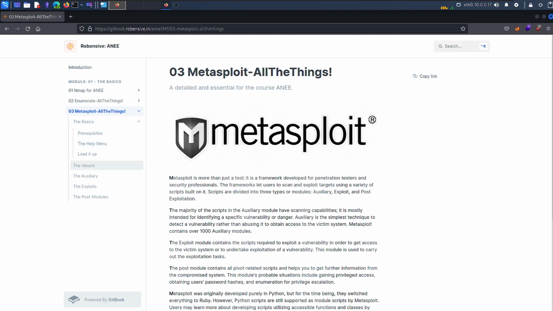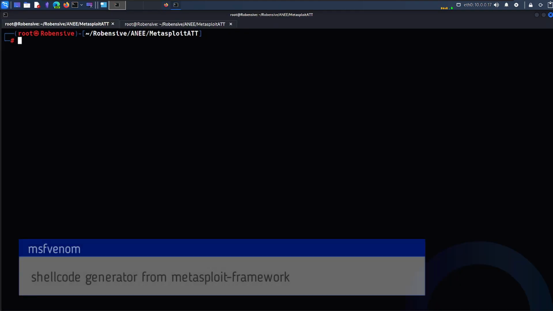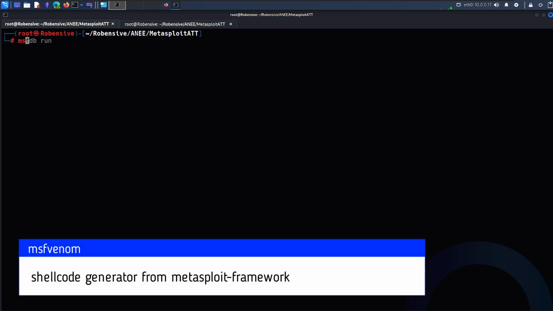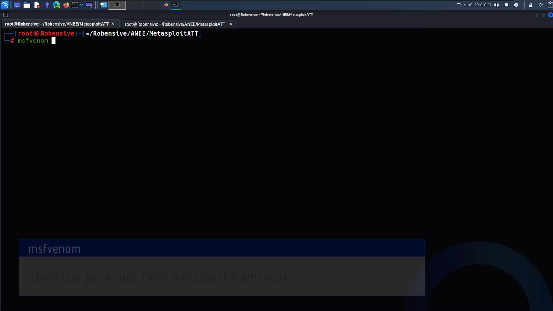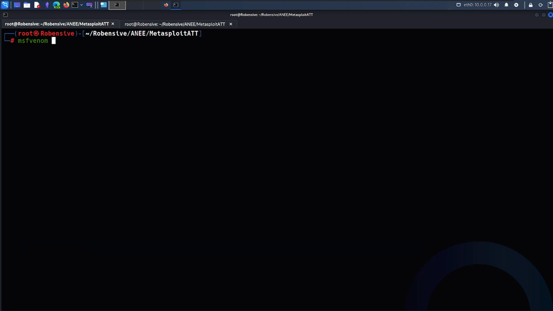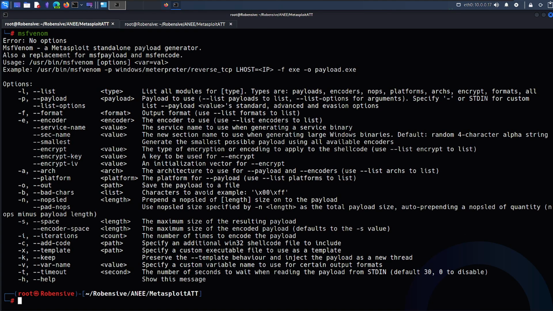So yeah, let's get started. The tool here is, of course, msfvenom. What will it do? It will create a poisonous malware, Trojan, or I can say a malicious piece of code. By just writing msfvenom and hitting enter, you'll get all the different options that it offers.